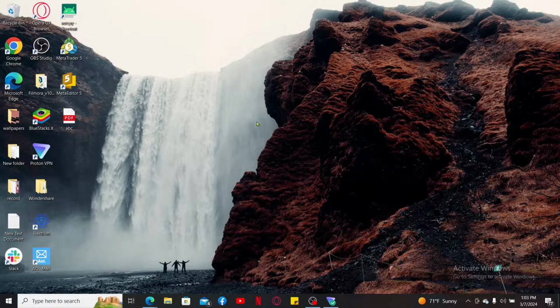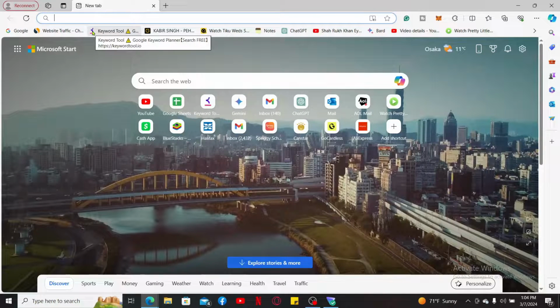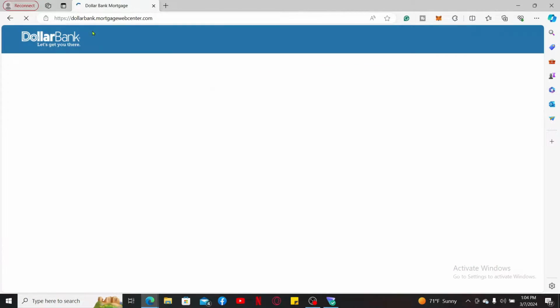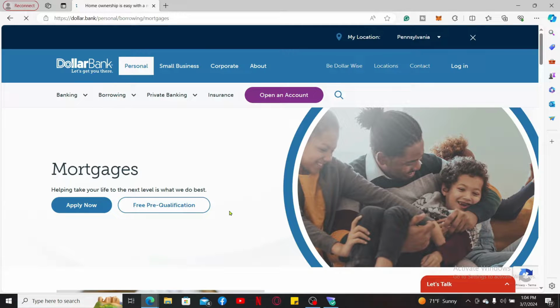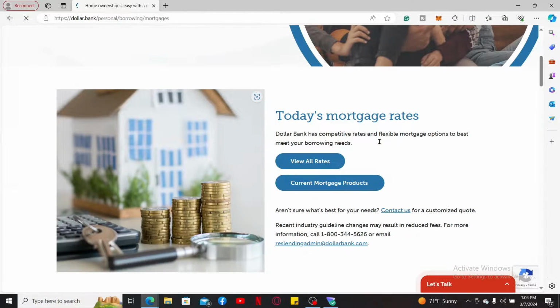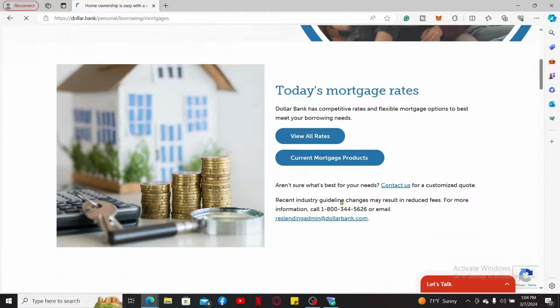First of all, open a web browser of your choice. Go to the URL box and type in dollarbank.mortgagewebcenter.com and press enter on your keyboard. Doing this will take you to the official website for Dollar Bank, from where you can apply for a mortgage by clicking on apply now, view all the rates for a mortgage and much more.